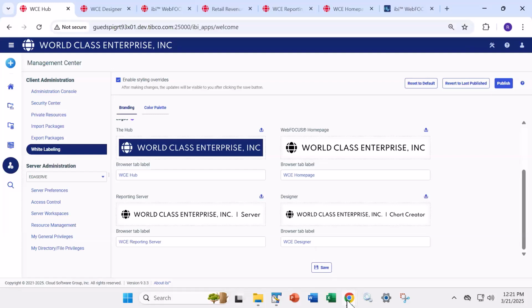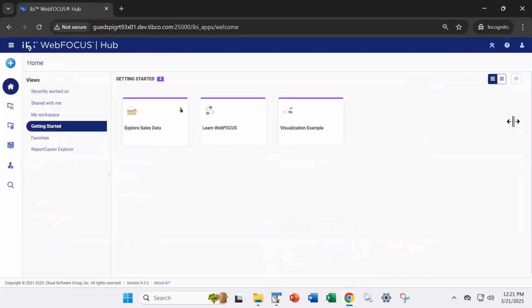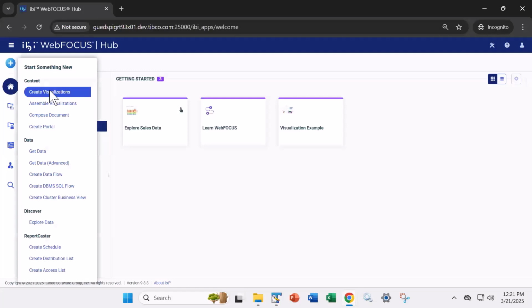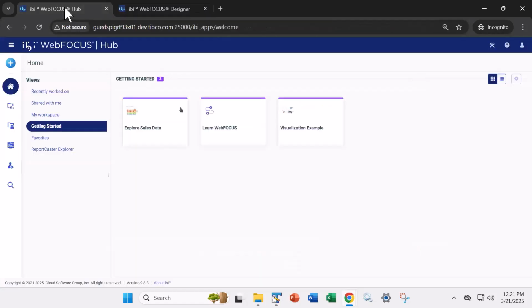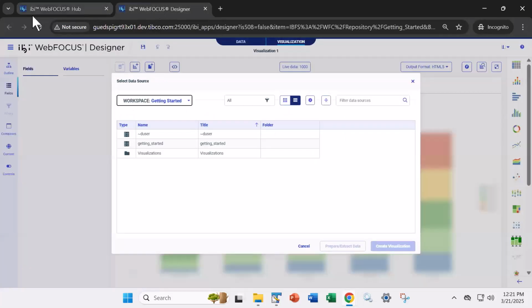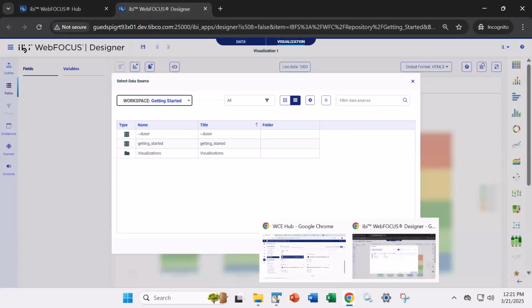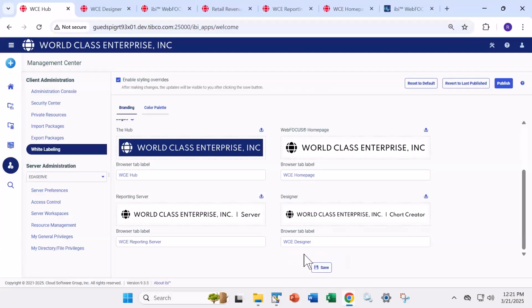Now, certainly as a user, coming over here to the D user, if I do plus create visualization, what am I going to get? You can see I still have all of the default branding associated with my environment, both for the hub and for the designer and everything.